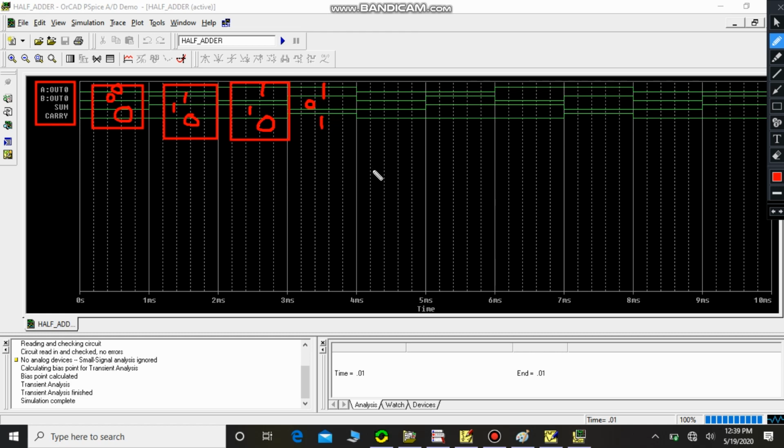The same thing continues for the next cycle. Since we have taken 10 milliseconds as the final time or the run time of the circuit, you can see this is the 10 milliseconds, and one time period for A is 4 milliseconds. From 0 to 4 I have one cycle, and for B I have 2 milliseconds time period. 0 to 2 I have one time period, one full cycle. Okay, with this we have seen the simulation of half adder circuit using pspice software.